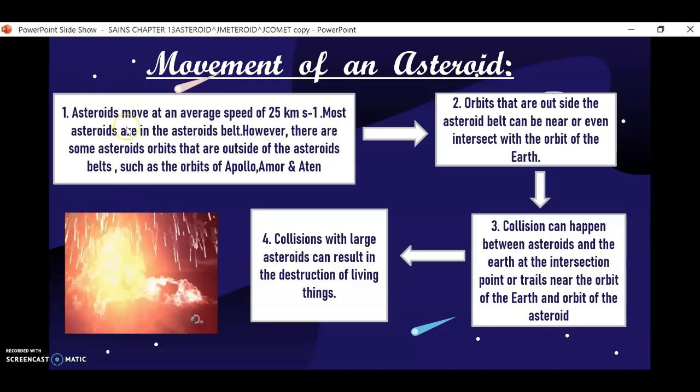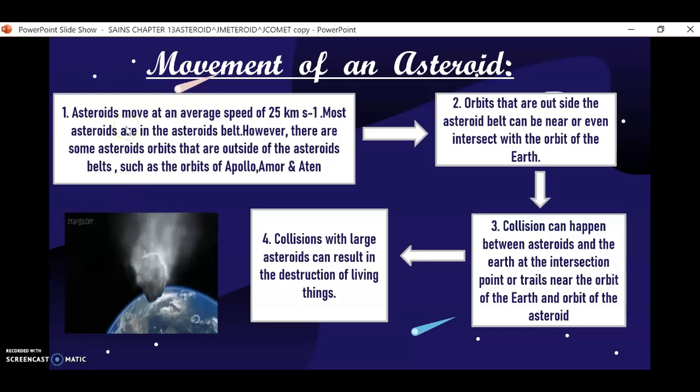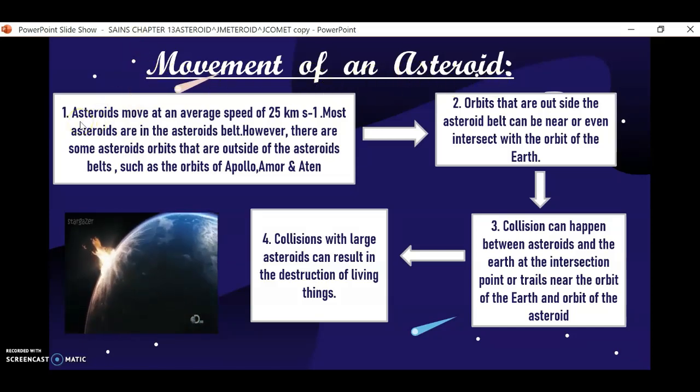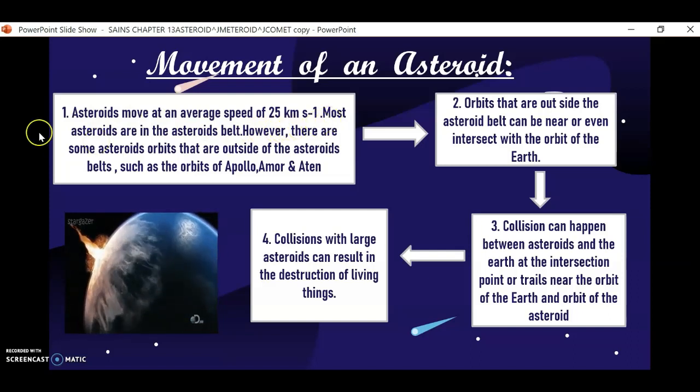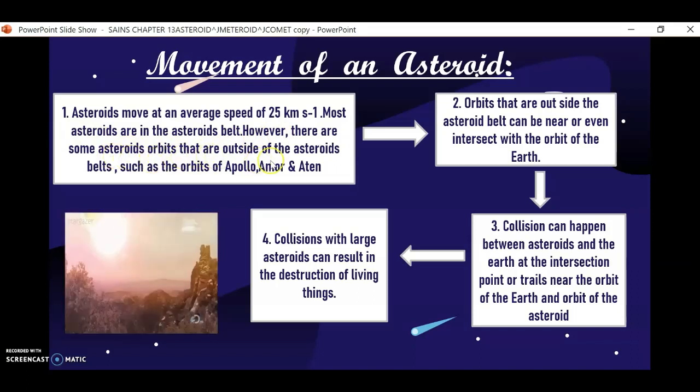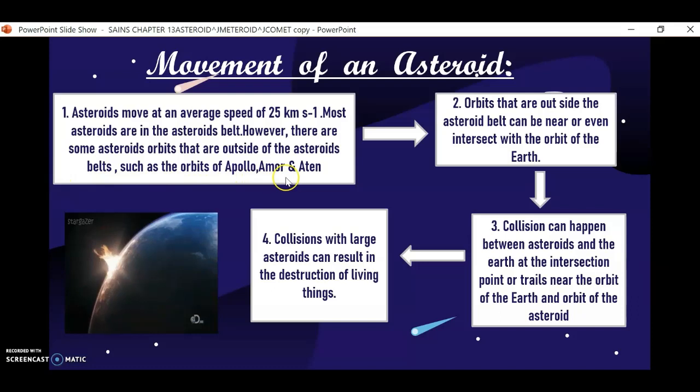Okay, now it seems like it's my turn to give you the insight of meteoroid, asteroid, and comet. Let's first take a look at the movement of an asteroid. Asteroids move at an average speed of 25 kilometers per second. Most asteroids are in the asteroid belt. However, there are some asteroid orbits that are outside of the asteroid belt, such as the orbits of Apollo, Amor, and Aten.